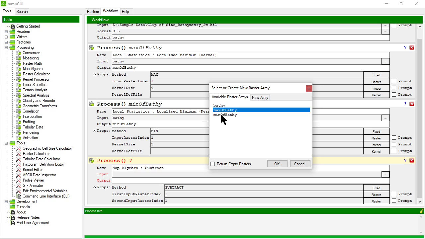So I need to create a new array that contains the rasters within this array. So I'm going to create a new array, and I'm going to choose the first raster within the max of Bathy raster array, and then the first raster within the min of Bathy array, and those are going to be the 2 items in my new array. So I'm going to click OK.